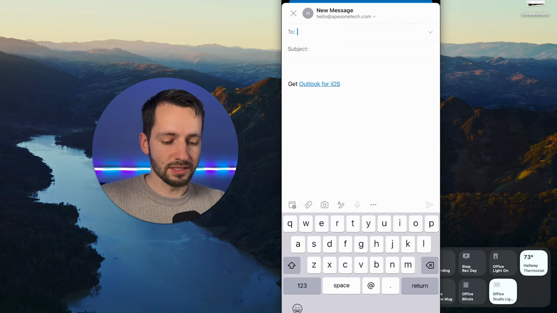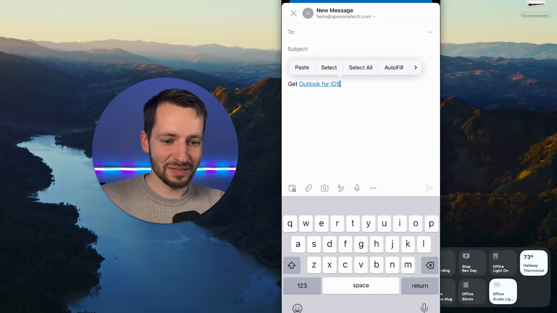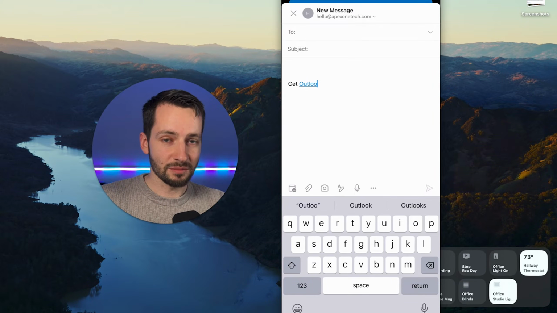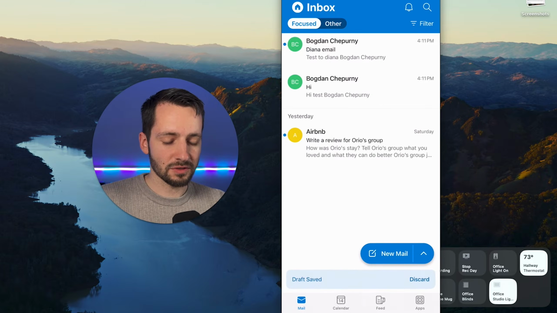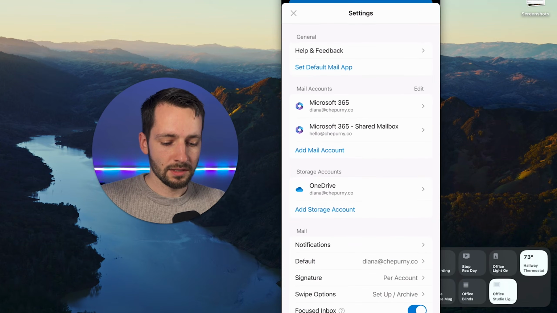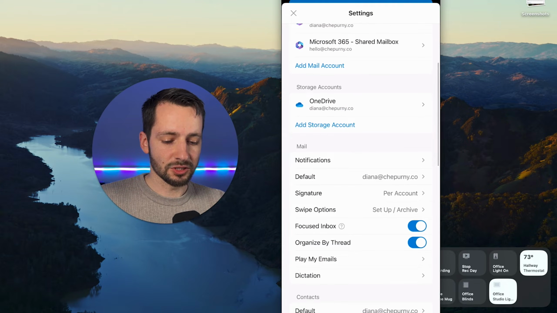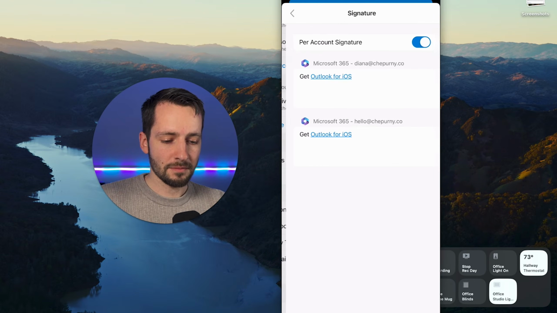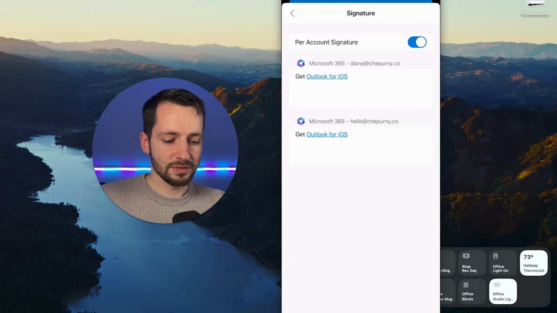As you can see, it has this default signature made from the Outlook app. Now, we don't want that, and we also don't want to delete this and change it for every message that we send. So let's close this first. And let's swipe from the left to your right, hit the gear icon. We want to scroll down to signature under the mail heading. This should be turned on by default, per account signature, but if it's not, just toggle it on.